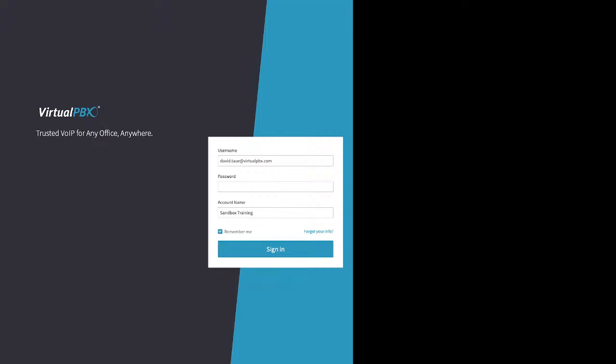All right, so here we have our Dash login page, which is at dash.virtualpbx.com. You can also get there from the virtualpbx.com website. Just look for the blue bar going across the top of the page and click on the login link that's there. Now, to get logged in, we need your email address.